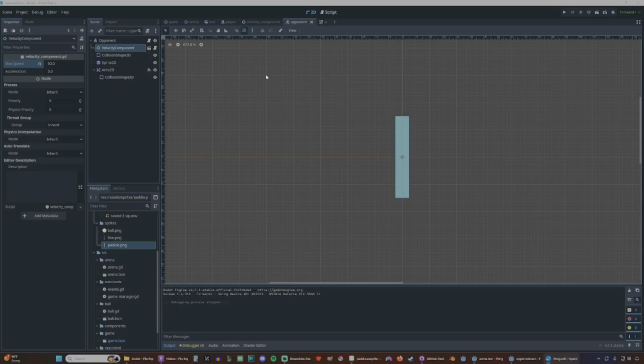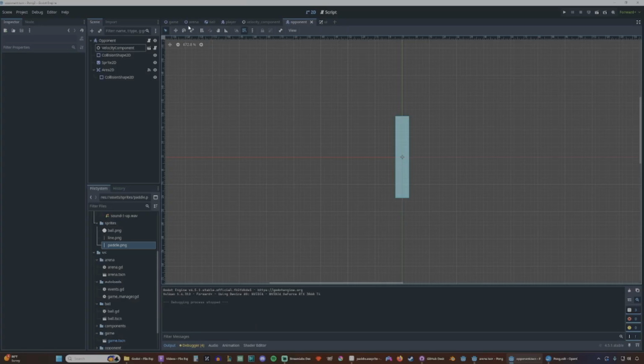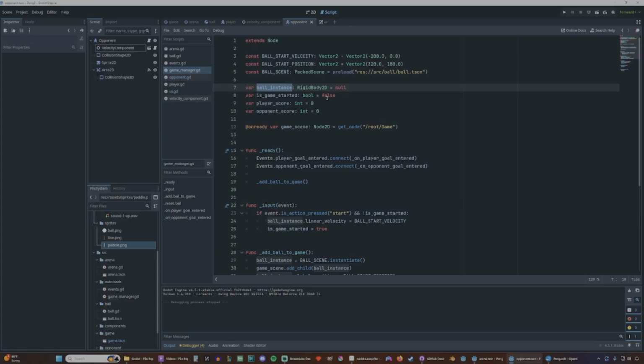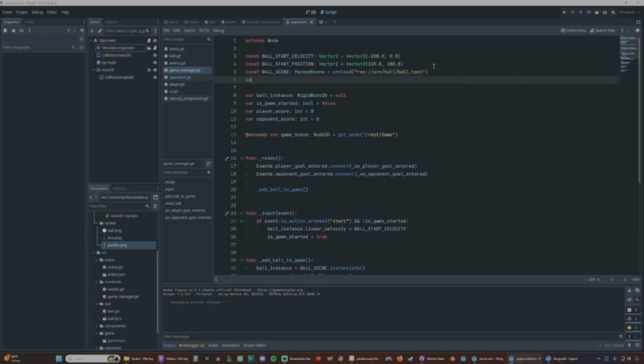Next, let's test if we won the game. So now that we have scoring set up, let's go to scripts. Let's go to our game manager script. Let's have another const up here. Let's call this win points. Set this to an int, and let's set it to 2 right now, just so we can easily test it out.